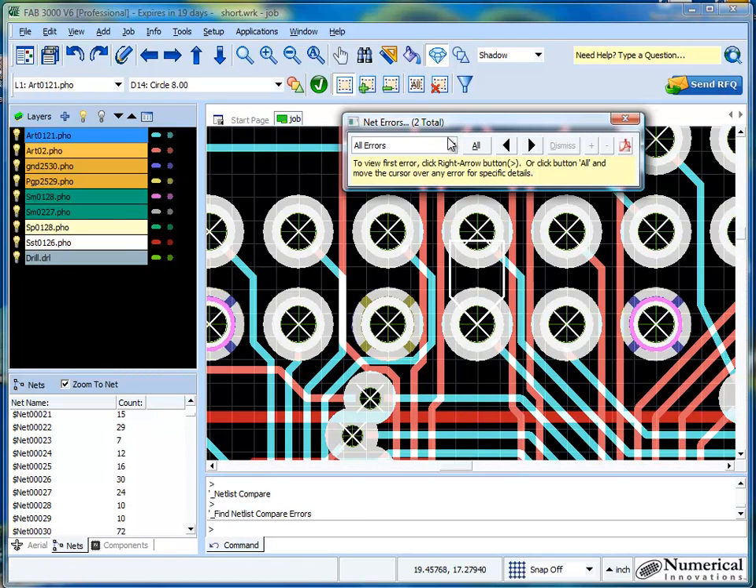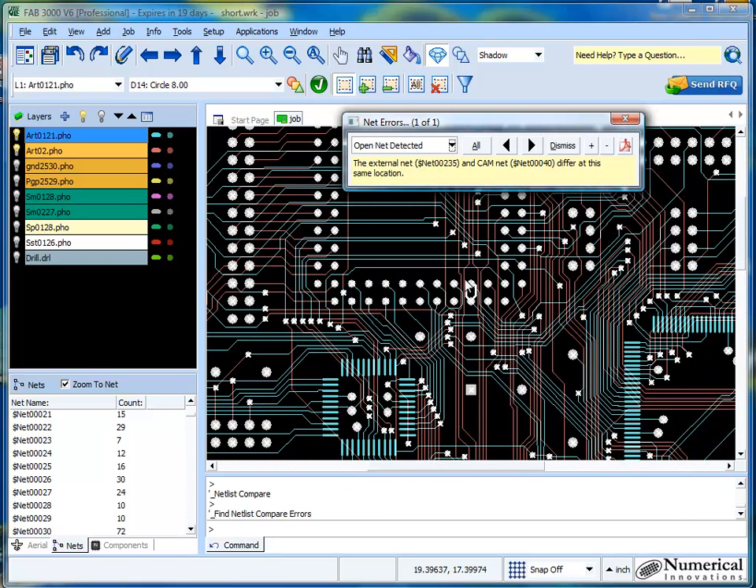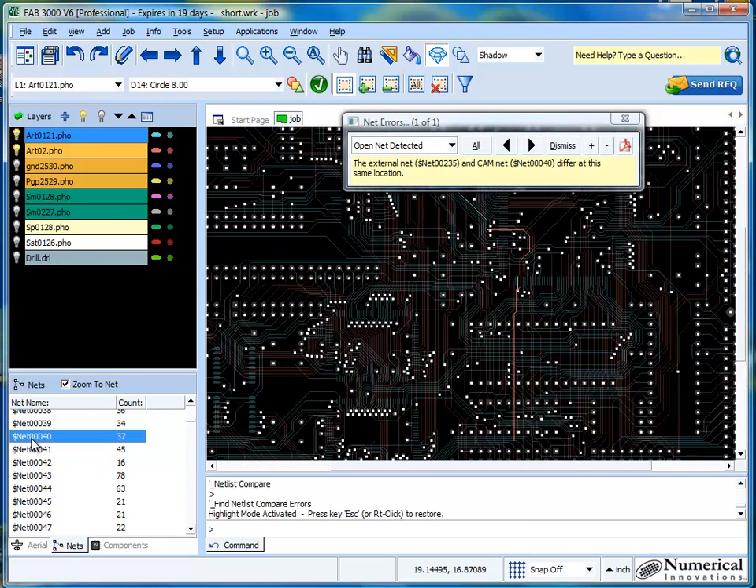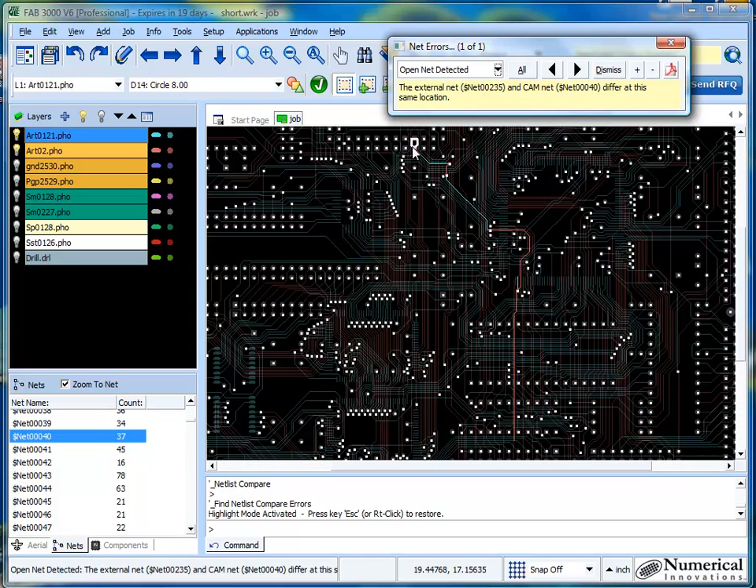Now finding netlist connection errors in shorts and opens can be a lot more difficult, but using FAB 3000 we can find it by just doing the following. I'll click open net detected. It highlights and tells me that this particular net has a problem. So I go to CamNet 40. That's all you're concerned with when you're checking for shorts and opens, is looking for the CamNet. So I scroll down here, I find net number 40, highlight it. As you'll see here, here's pretty much my net.